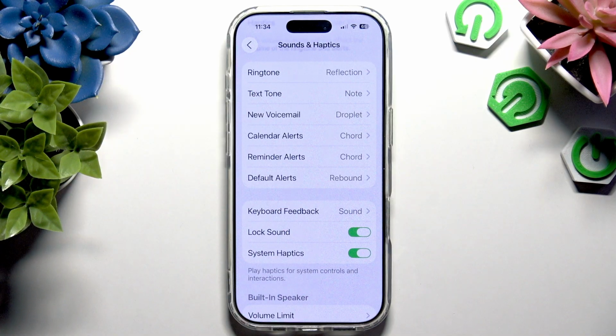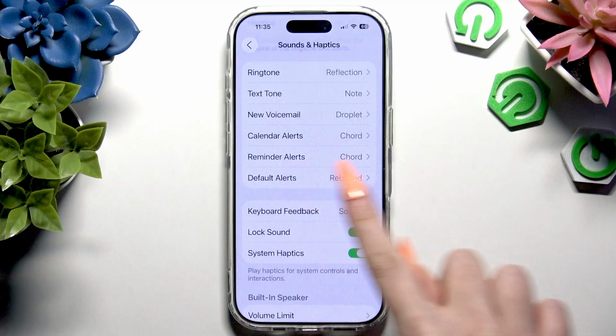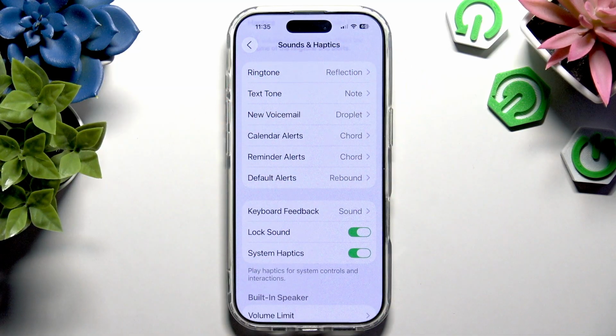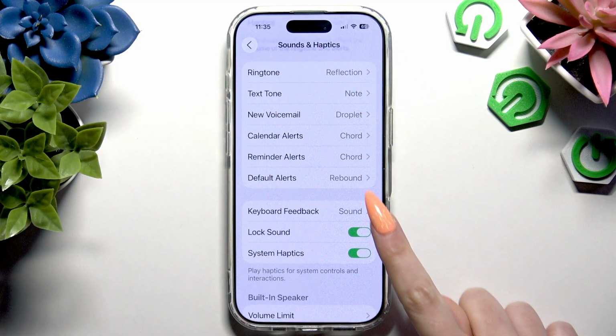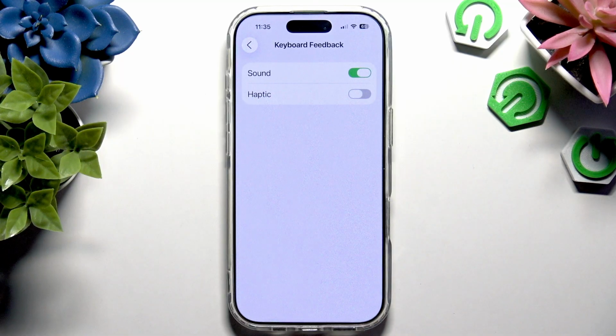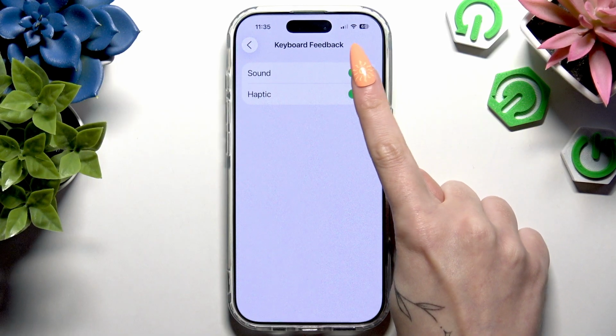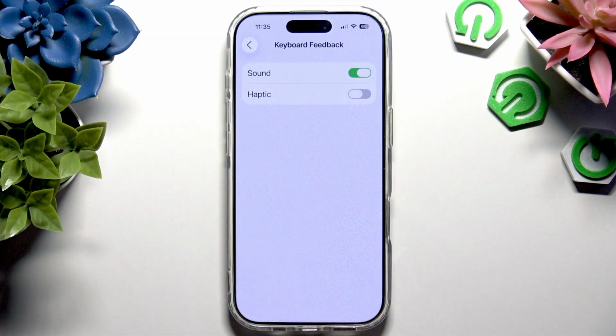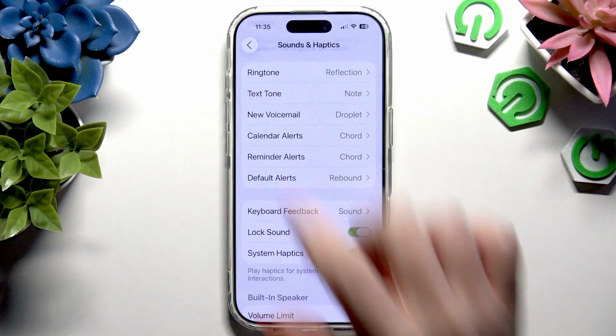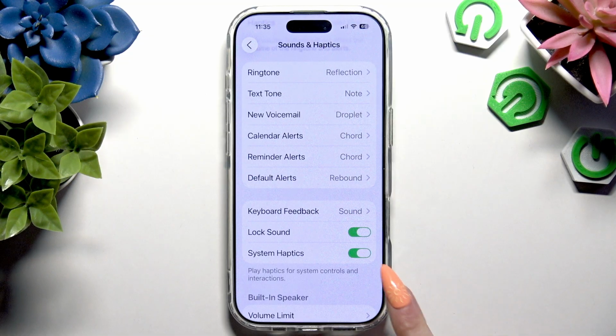And after managing haptic feedback for all of those options, click on Keyboard Feedback here. And if you wish, enable or disable haptics by clicking on this switcher next to it. Then go back again and use this switcher next to System Haptics to switch them off or turn them on.